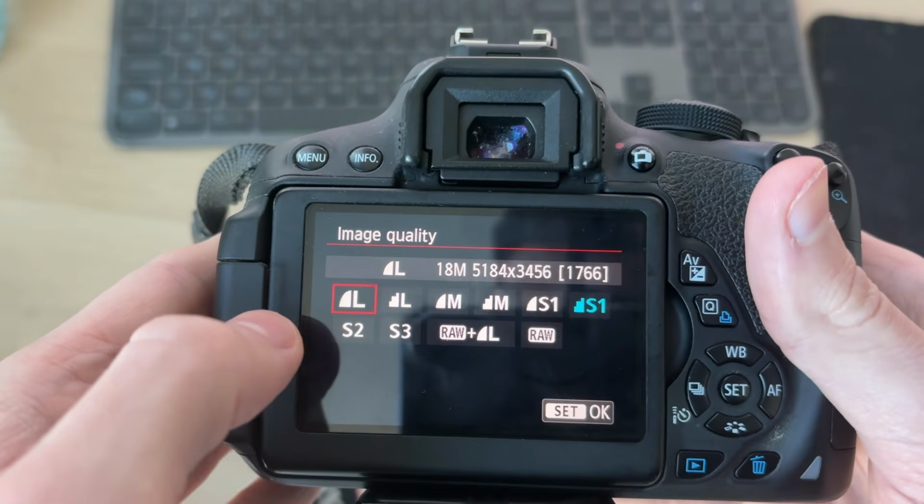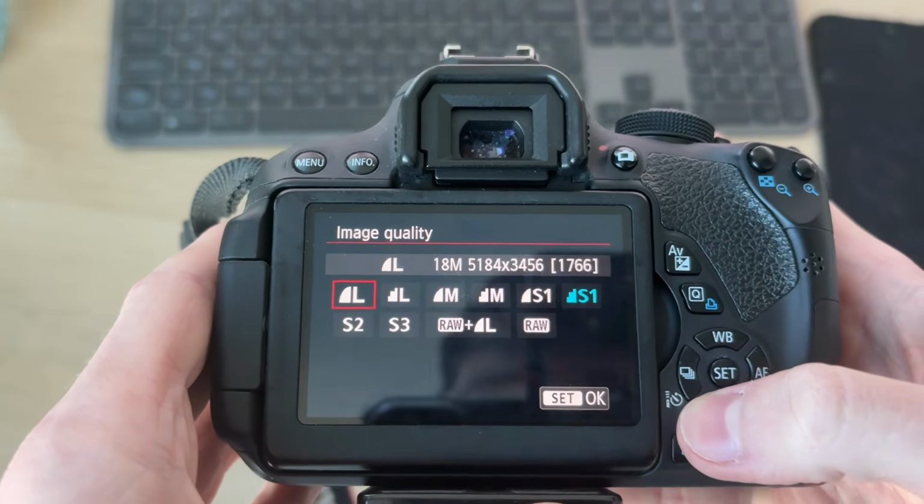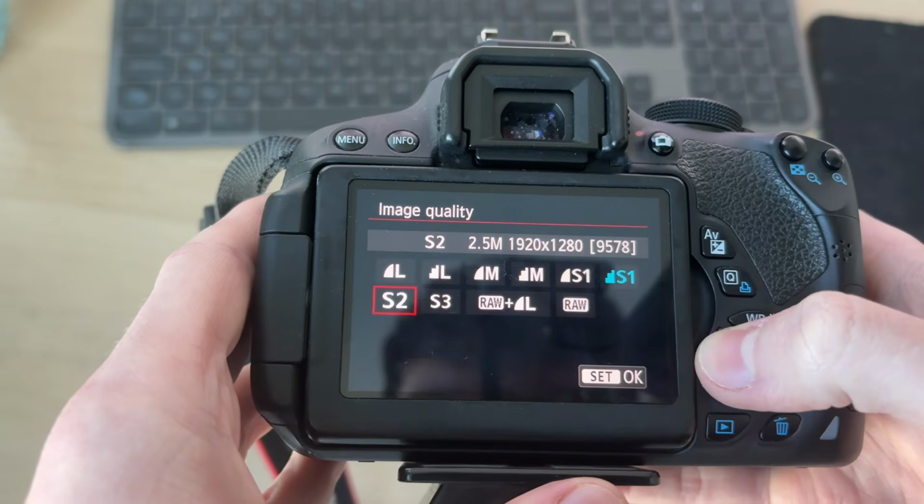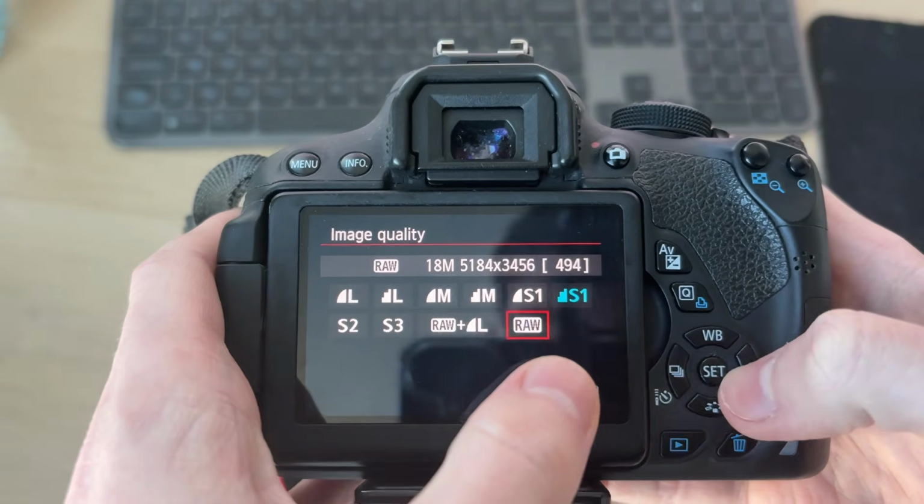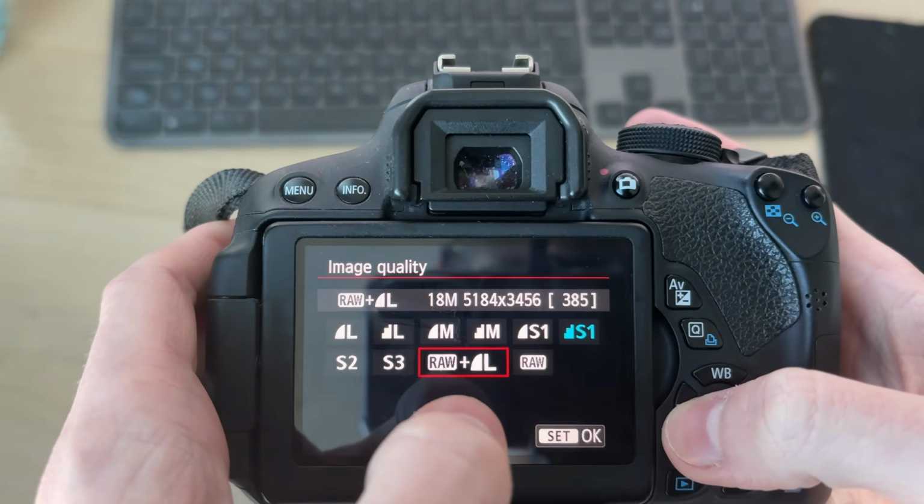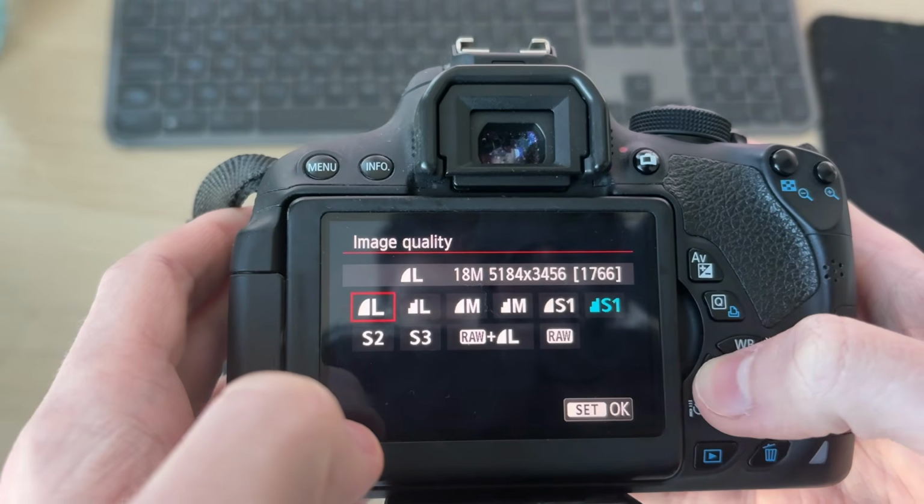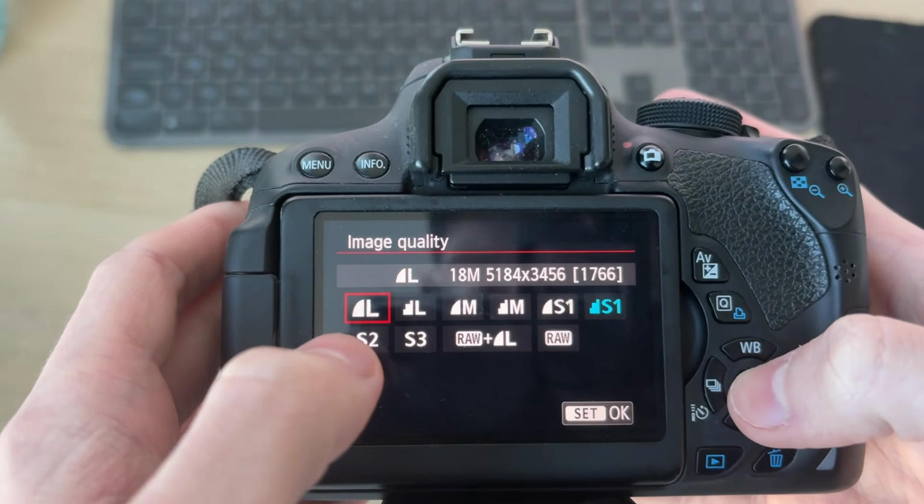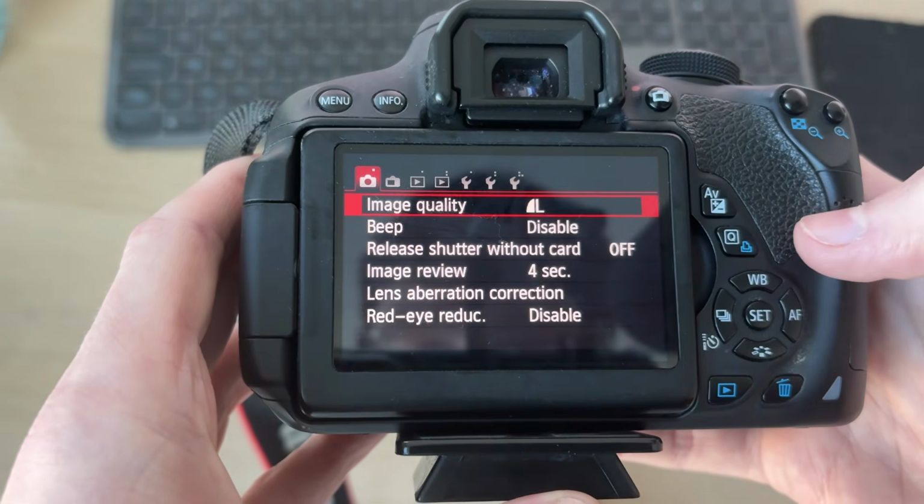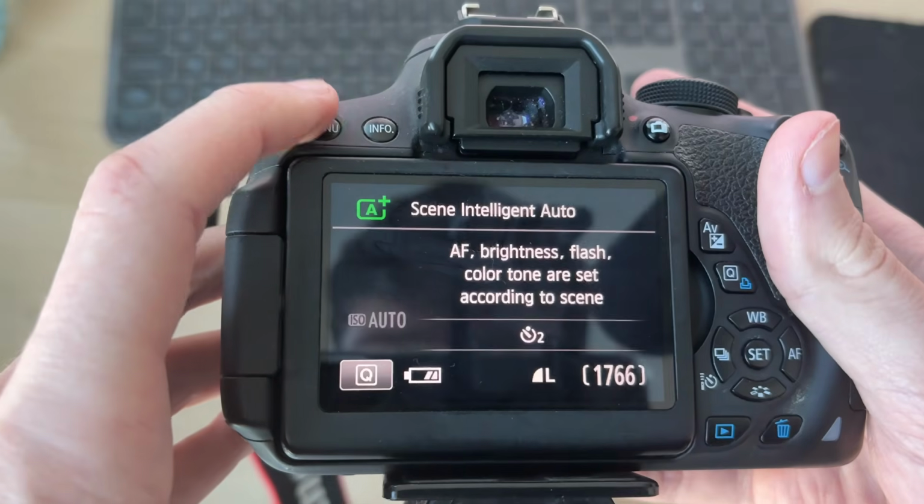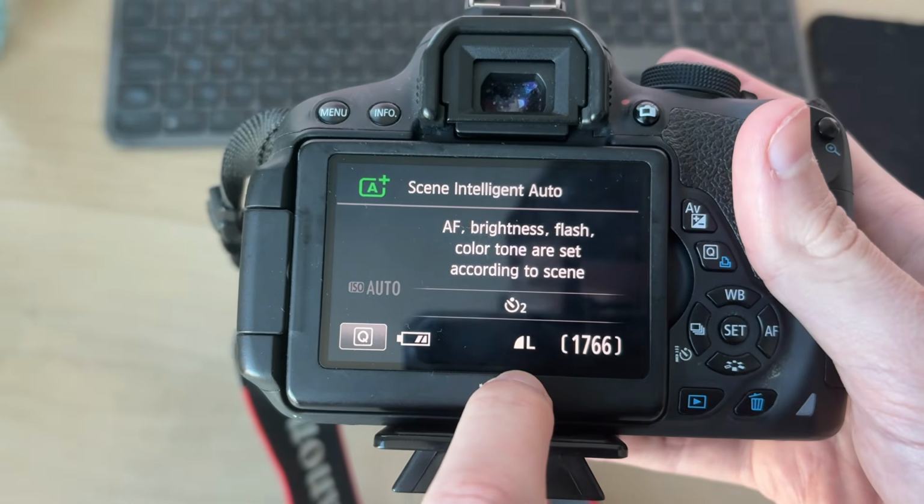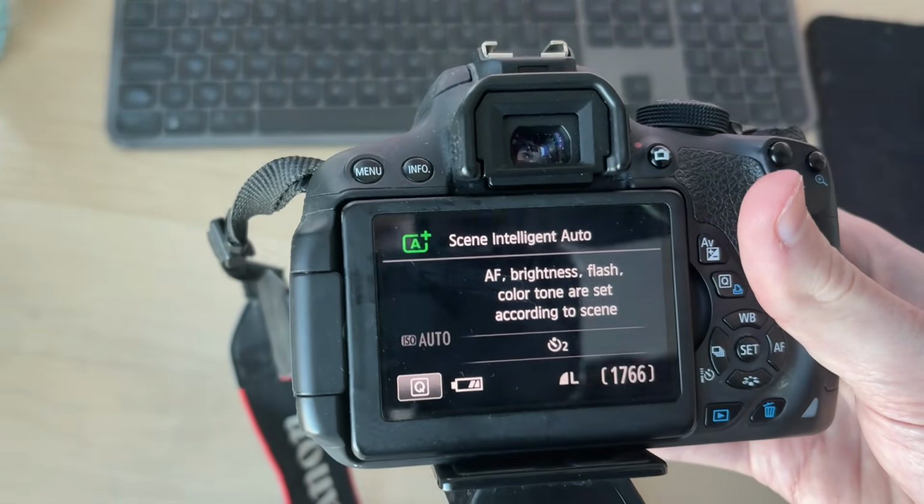So in this case, I could set it to the highest. If I wanted to shoot it in RAW, then what I could do here is select RAW as well, or you can do both. So in this case, I'm just going to have it in the highest quality I can here, which is going to be this L. Then we can select it, and that's it. If I press off menu, I can then see I'm shooting it in the bottom right here. So that's it. It's that simple.